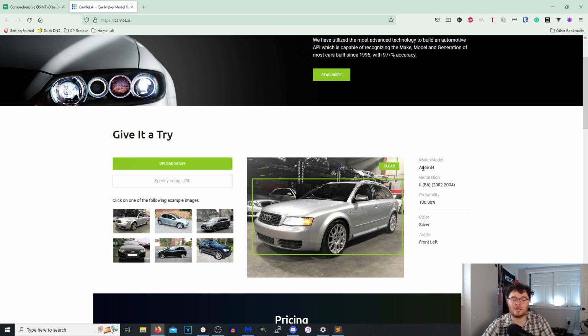But in theory, if you were to upload a picture of a car, it'll tell you the make and model, the generation, and the probability of it being a match. So I would trust it if it said 100%, but most vehicles that I pulled from videos and stuff, it has like a 95%, and it's not super accurate, but it's nice to have. I wouldn't use it as a primary tool to identify vehicles.